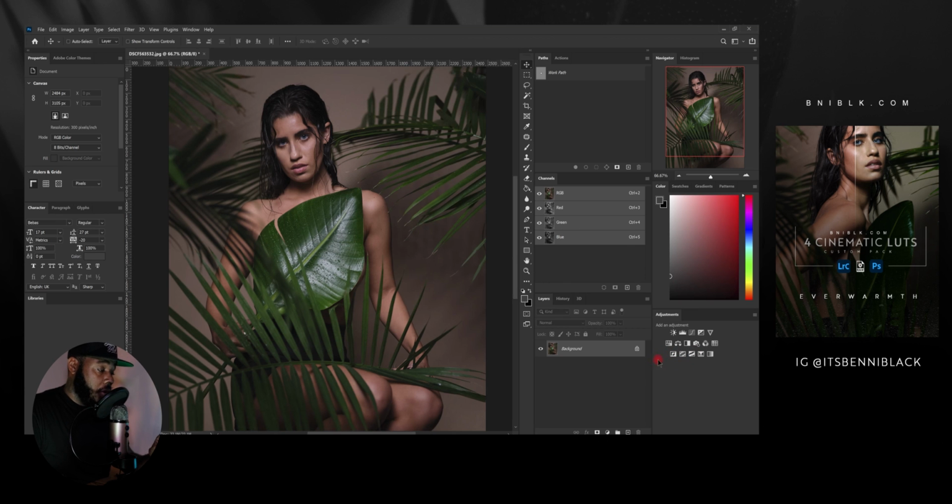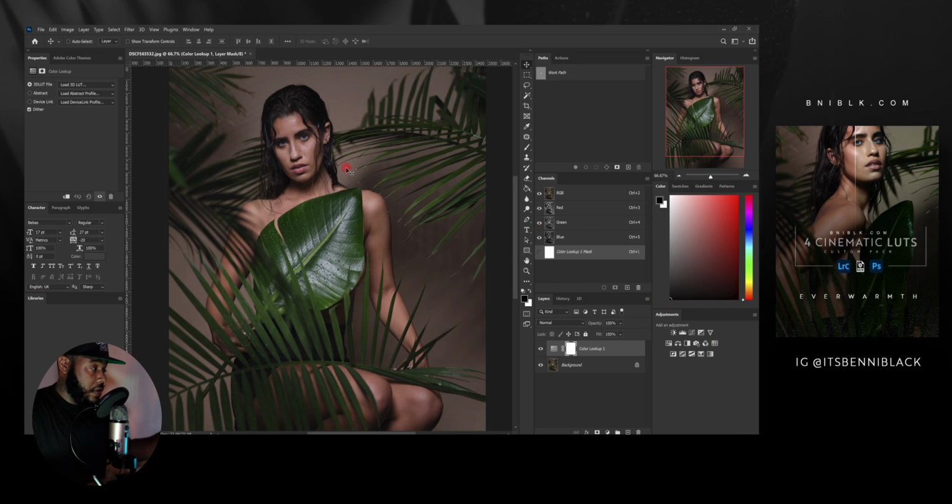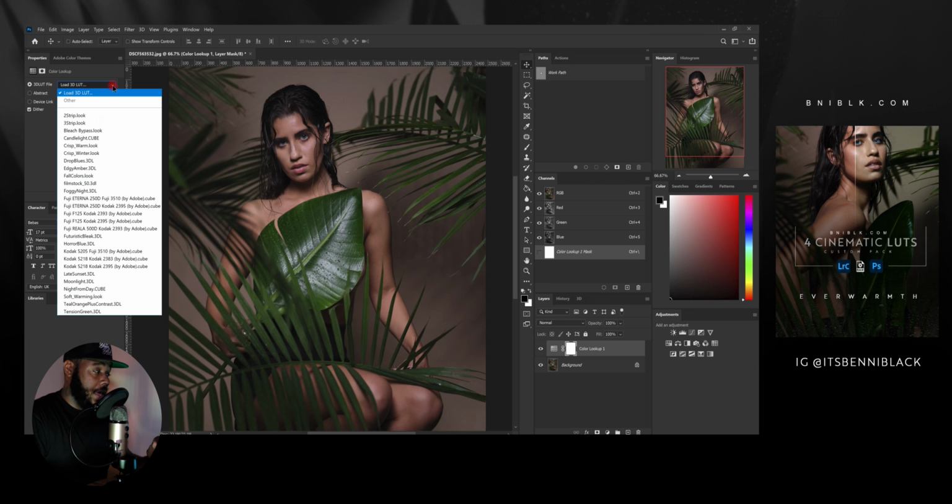So we're going to import one of the first LUTs, and we're going to click on Color Lookup, which is right here in the adjustments. We're going to click that. Now, as you can see over here in the properties area, the color lookup table information is here, which is cool. So now right here where it says Load 3D LUT, we're going to click on that arrow and go Load 3D LUT. Now mind you, there's a few that are already built into this, but we're not going to use those. We're going to go Load 3D LUT.